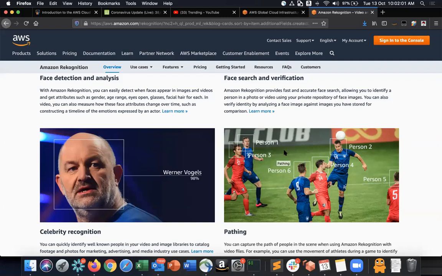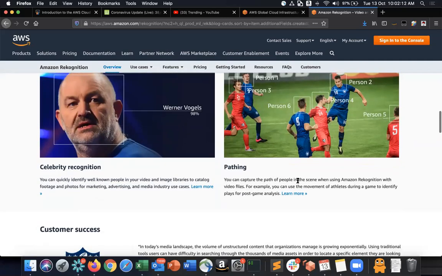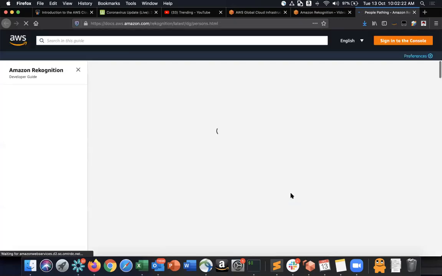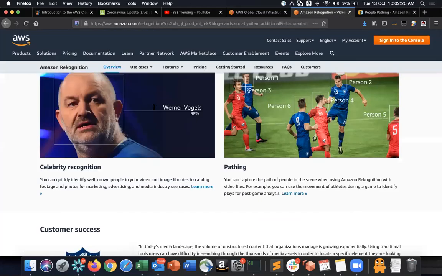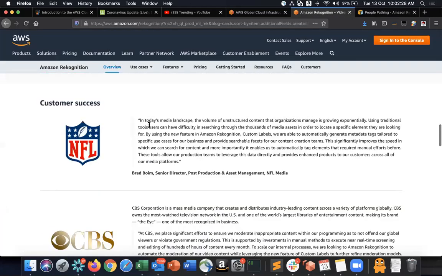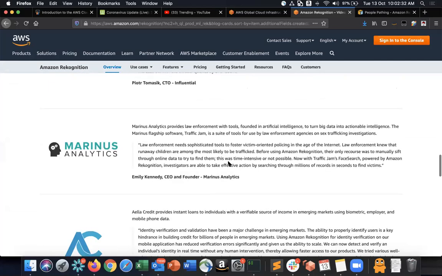So what it does is it basically recognizes every person in the video, and then it tells who is who, what person, right? Also, you can capture the path of people in the scene when using Amazon Rekognition in the video. In fact, there are some examples of that. See, NFL is using Rekognition. CBS is using it, Influential is using Rekognition.